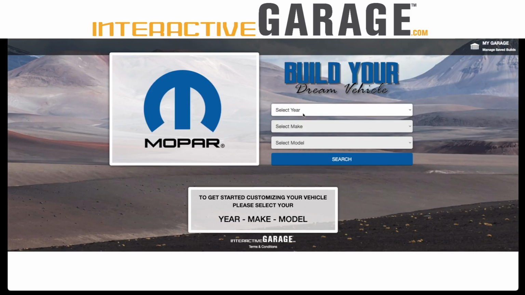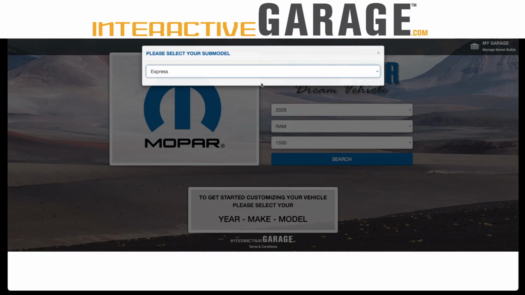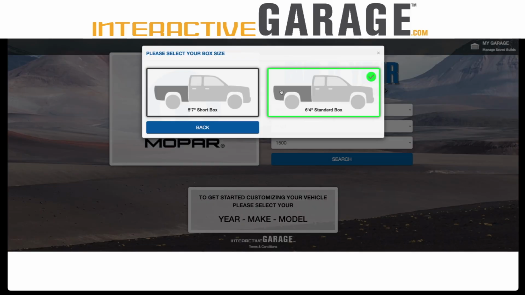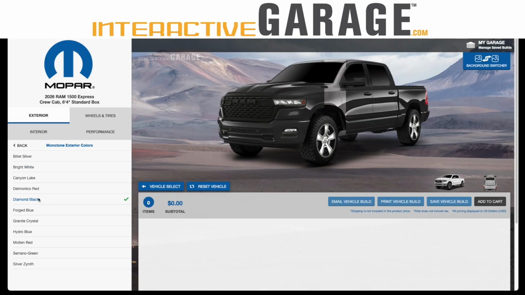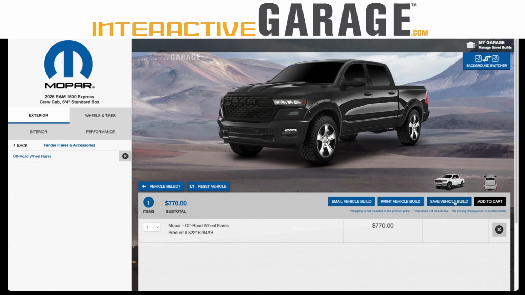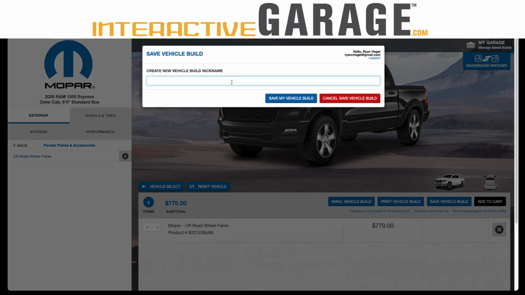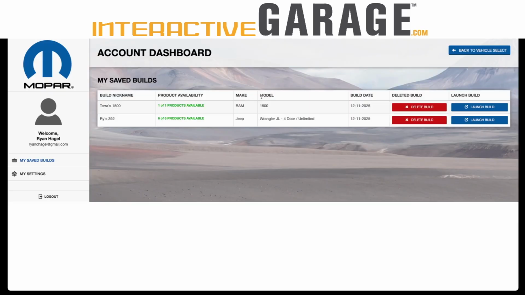Again, as I was saying before, let's say they want to load up their wife's vehicle or what have you, and it's a different vehicle than the Wrangler. They can simply load that up, tell us what color it is, take a look at what products are available for it, and hit Save Build. So Terra's 1500, and now that goes into the garage.